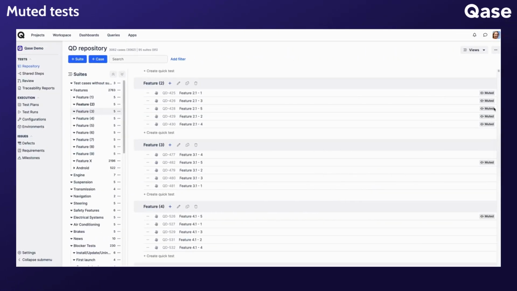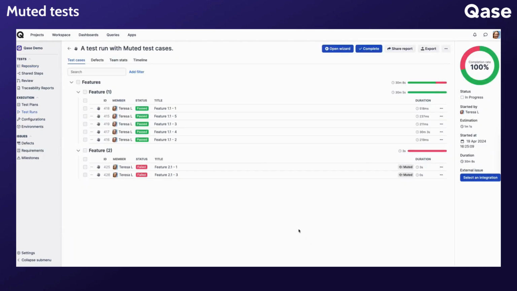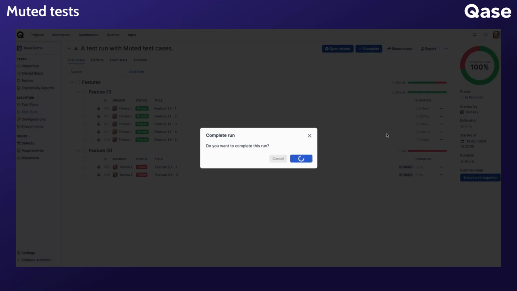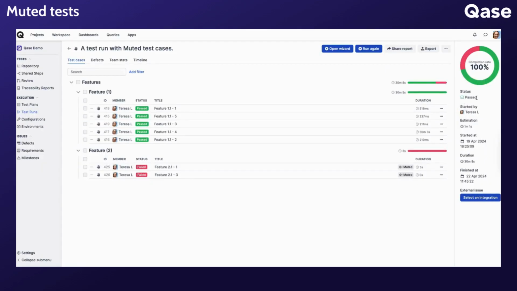In case, a test case can be marked as muted. Muting test cases is particularly useful for handling flaky tests or those test cases that are currently less critical in your testing process. By muting a test case, its results won't affect the overall status of test runs, ensuring that your test runs can still pass even if a muted test fails. This helps prevent unnecessary delays in your release process.